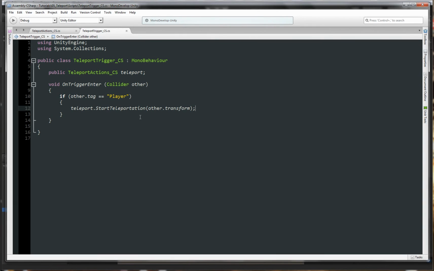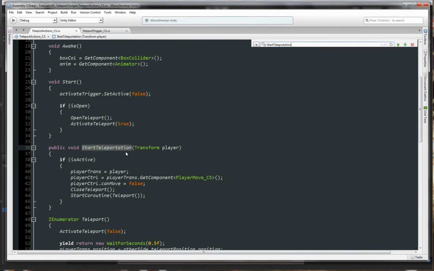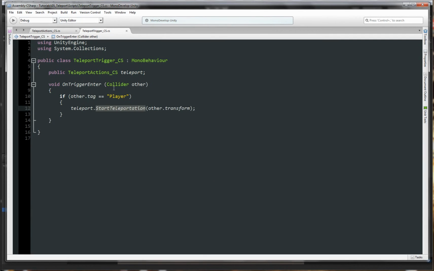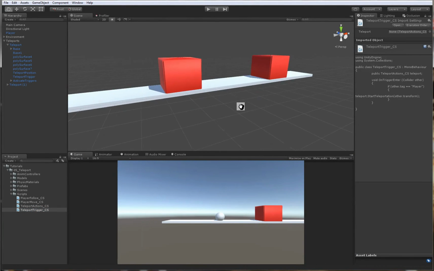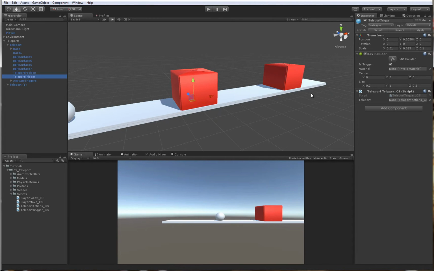player. And when we say start teleportation, here you see that when we start the teleportation we need the actual transform of the player, and that's why we are applying it to the player trans, which we later on use to move the actual player from the first teleport to the second teleport. That's it for that script. We can move back to Unity and make sure that the teleport trigger is actually a trigger as well.